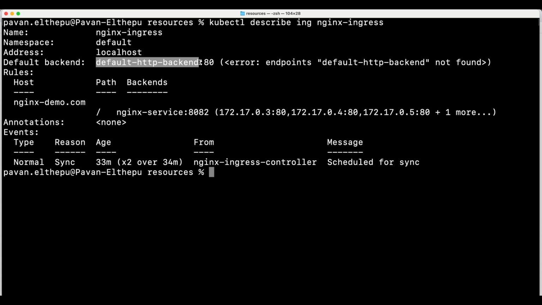If none of the host or path match the HTTP request in the Ingress rules, the traffic is routed to this default backend. To make this work, all you need to do is define a service with the name default-http-backend and connect it to the corresponding pods. You can do this on your own as a practice.